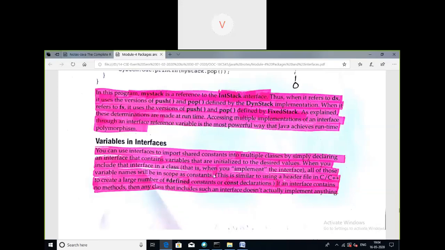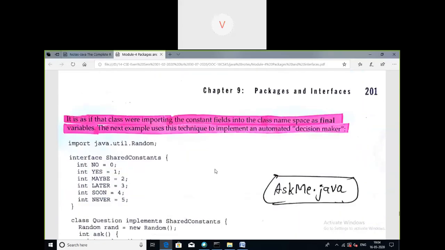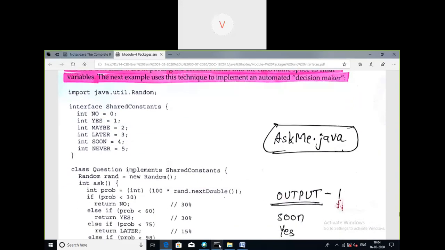In the same way, whatever variables you declare in interfaces will be constant. That means whichever class is going to implement that interface does not have the freedom to change the value of the variable. It must use the variable as it is. So this is one simple example.